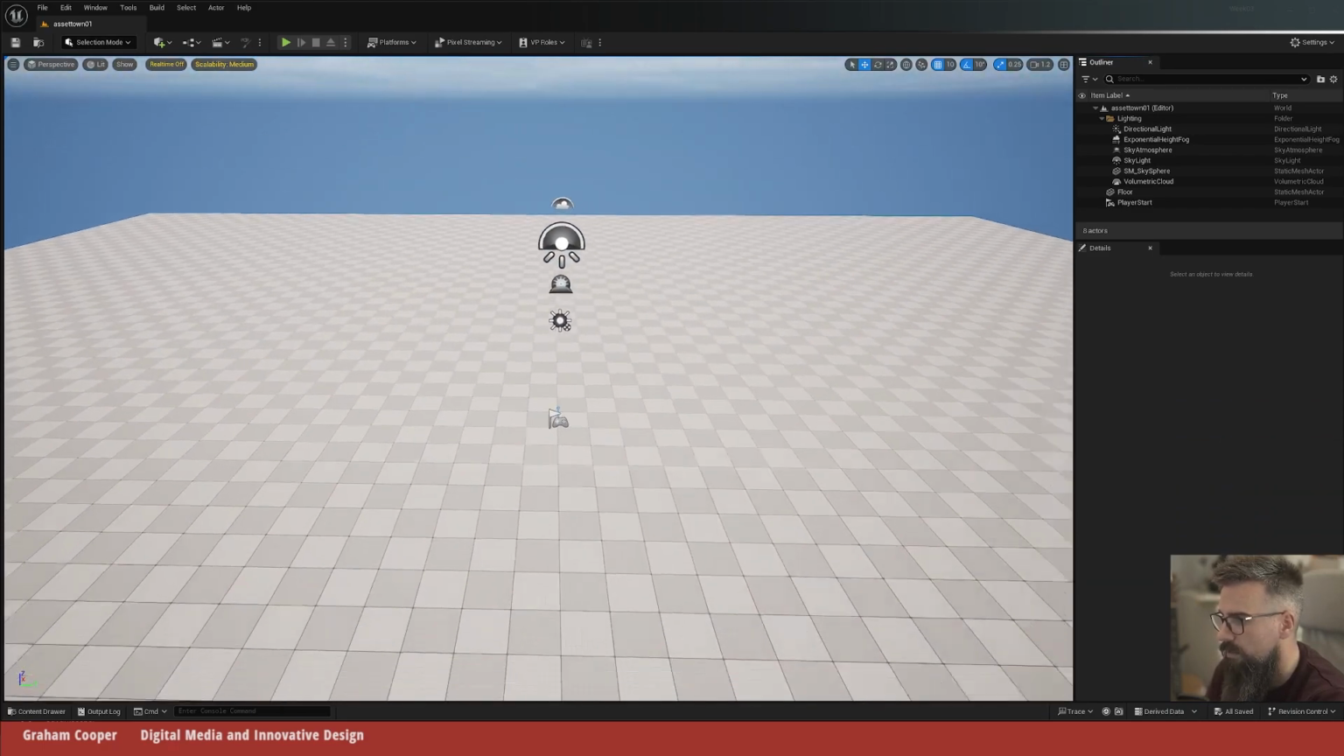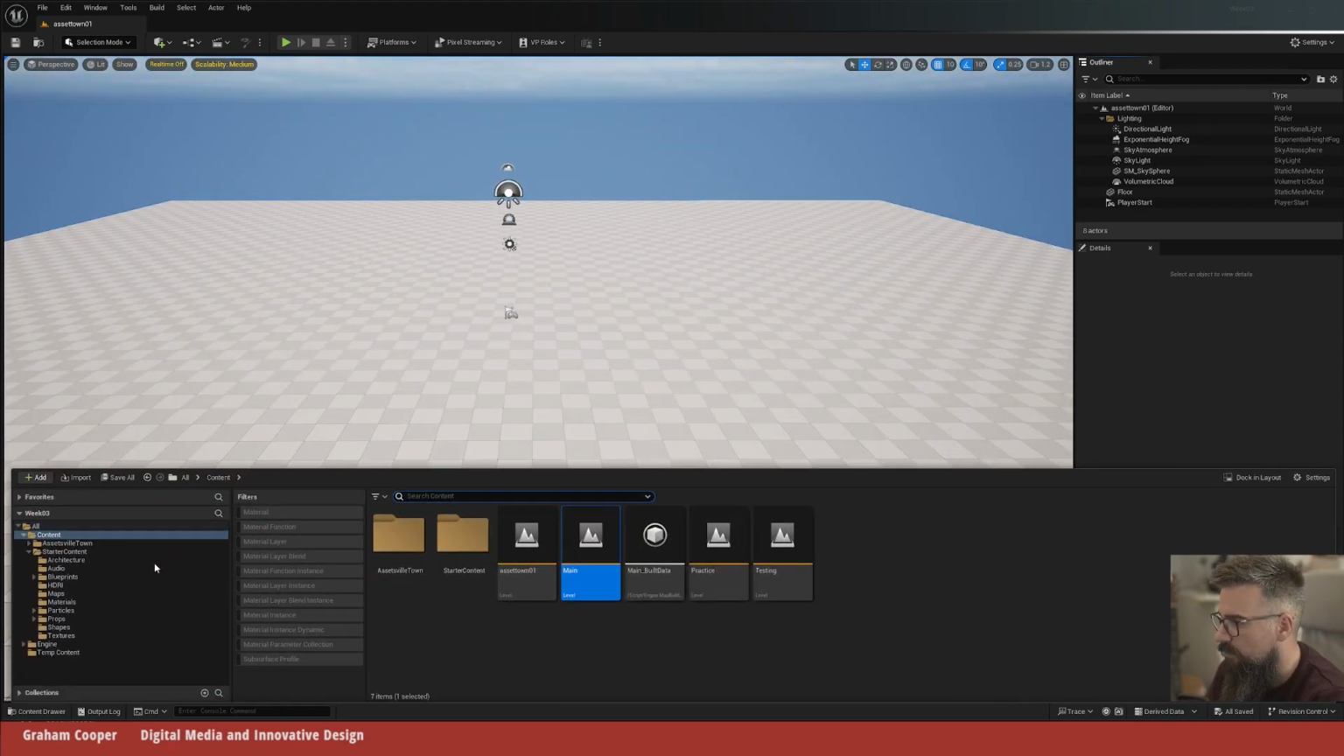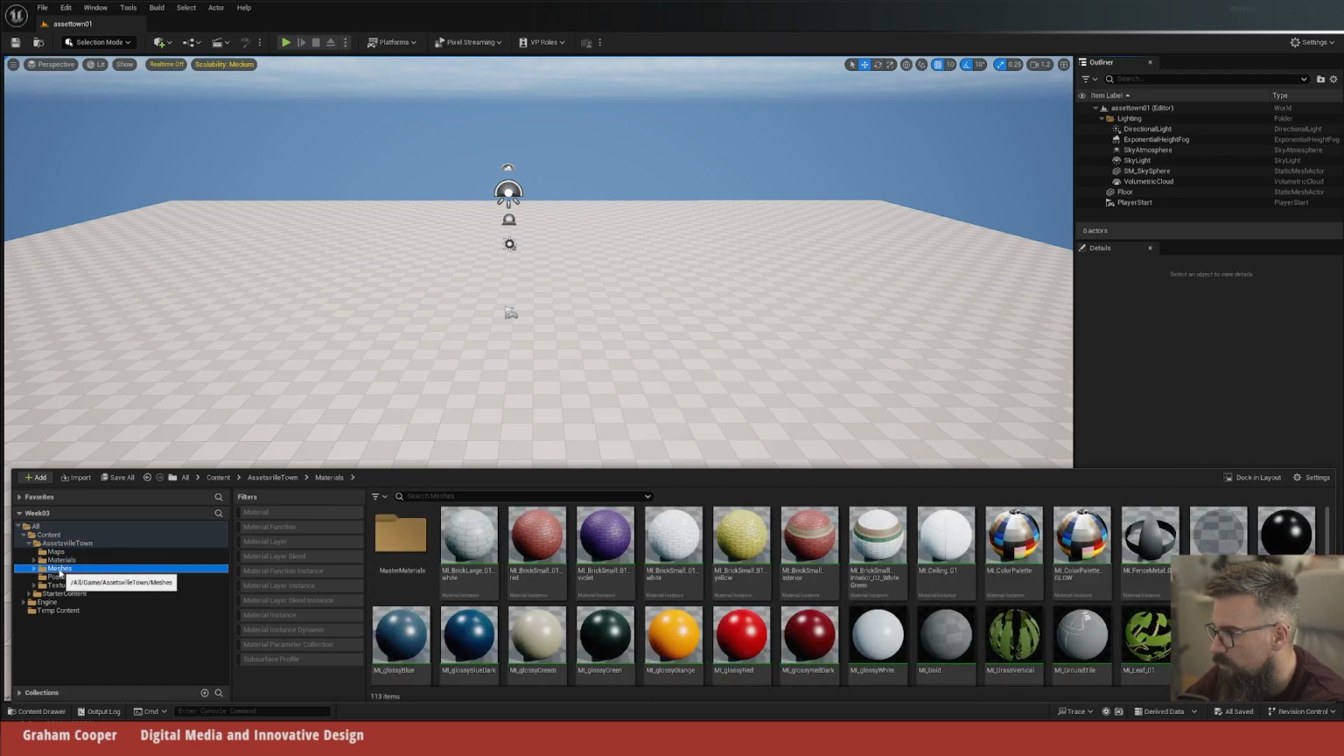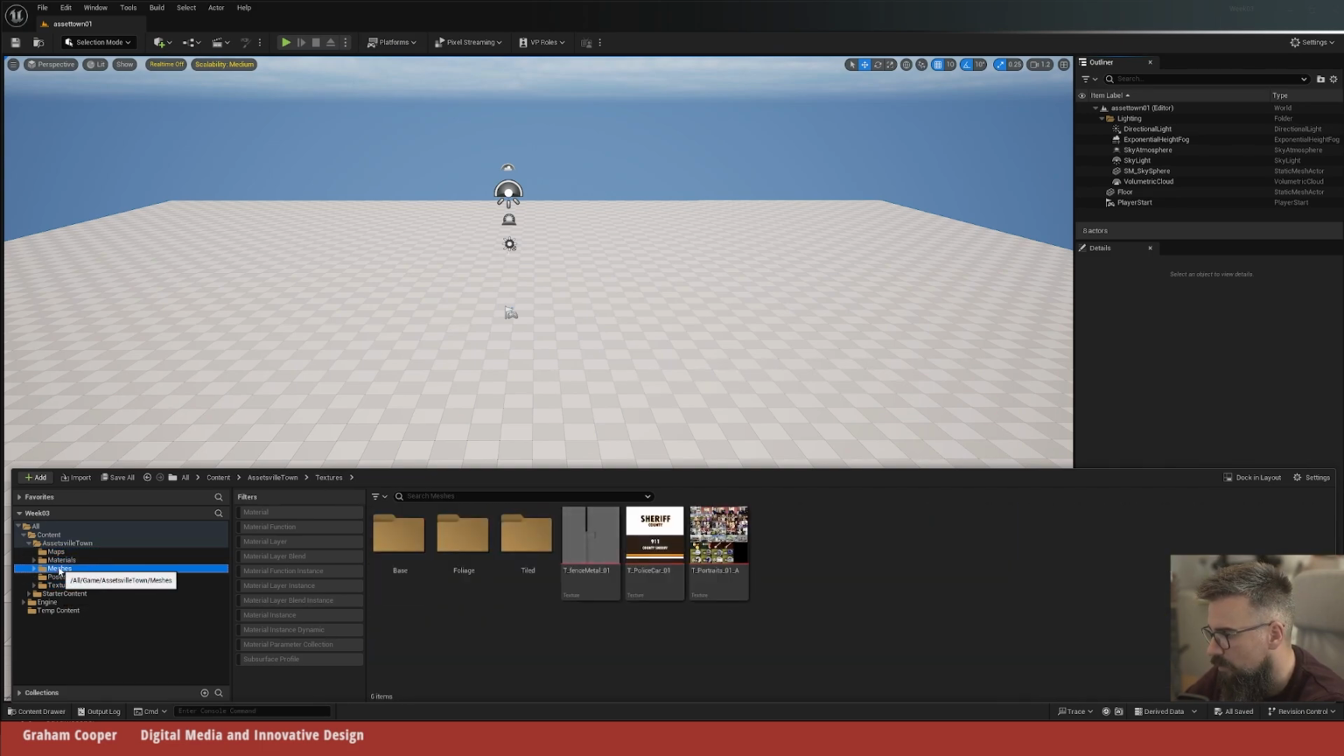So where are these assets? They're inside of my content drawer. Once I've added it to my project, I have this folder called Asset Town. And inside that Asset Town folder, we have a number of folders that contain the different assets or elements. They're all quite nicely organized and grouped together and named quite smartly here. So I can either navigate through those folders within this main viewing part of the drawer, but also that is replicated over in this file structure. So we've got those same elements, so maps and materials, meshes, poses, and textures.